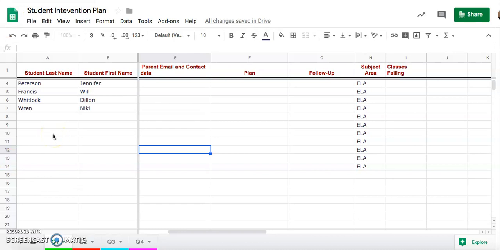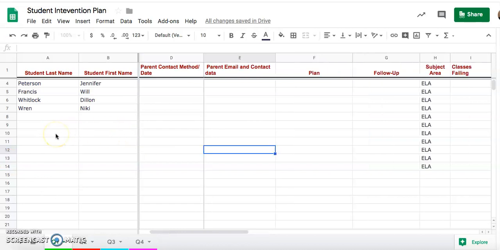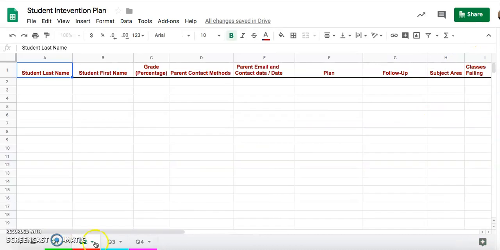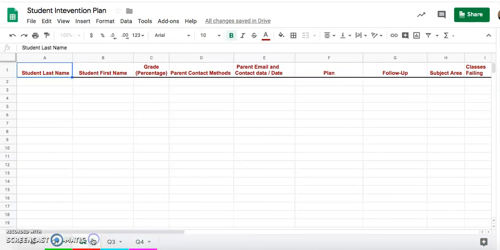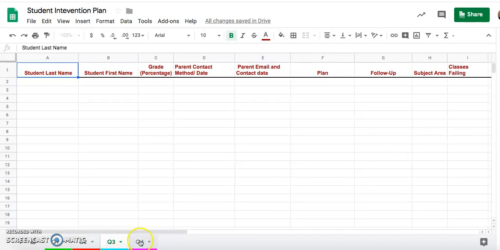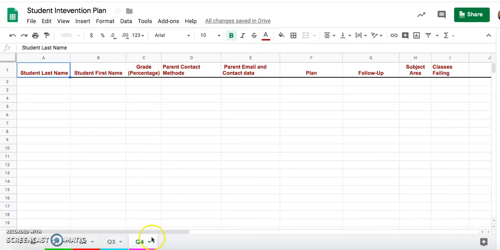And the last thing I really liked about having the student intervention plan in place, with the last names, first names, parent contact information, how many times I've contacted parents, the plan that we've come up with, and other failing classes, is that I can also make sheets to do this from quarter to quarter. So I have first quarter down here in green, quarter 2 in red, quarter 3 in blue, and quarter 4 in purple.